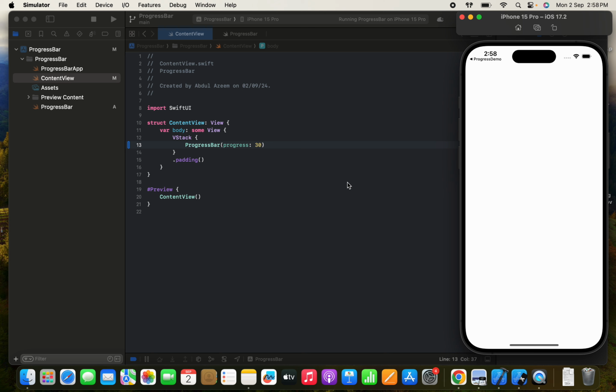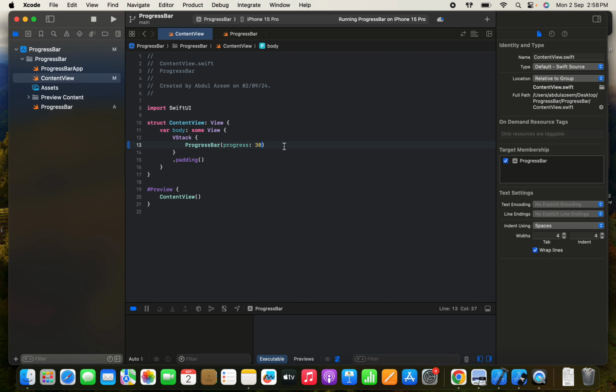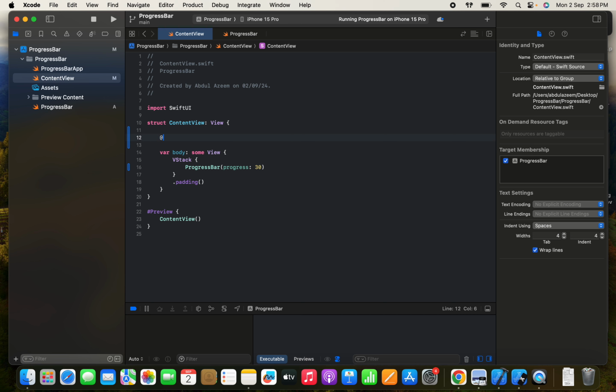All right, let it run. See, we are able to see the progress bar with the progress 30%. All right, then now let's automate it with the timer. So let's create a state to handle the progress. So var progress CGFloat. Let's start with 0 and pass it here, and let's take a timer.